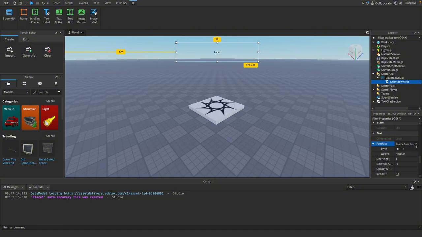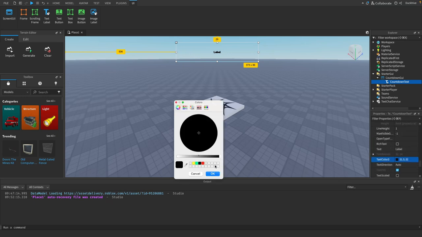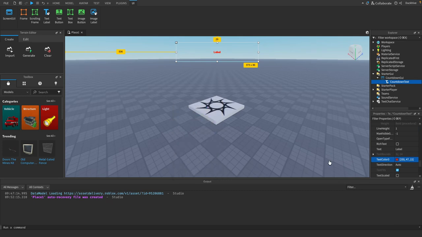Let's go down to the font. I like Fredoka One. Let's make it bold. For the text color, we will do red. Text size, let's crank this up to be 64. Or actually, a little bit smaller. We'll do 46.